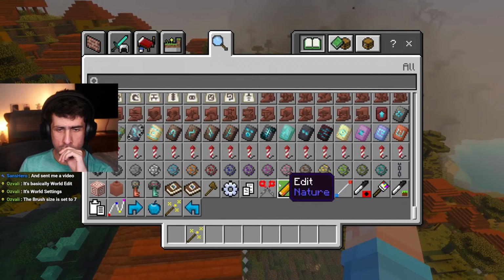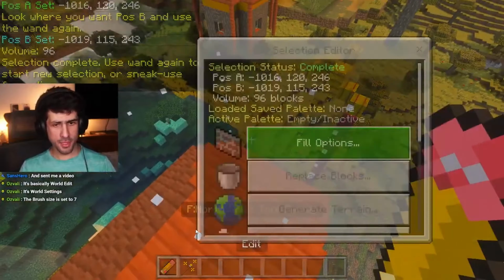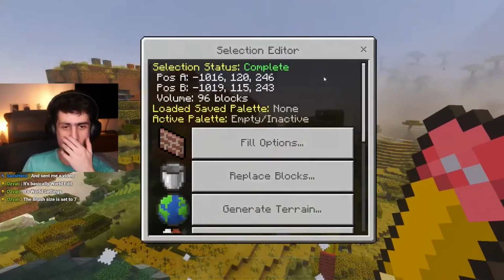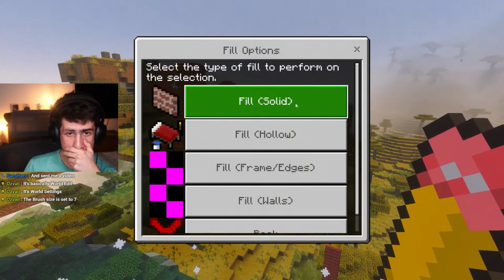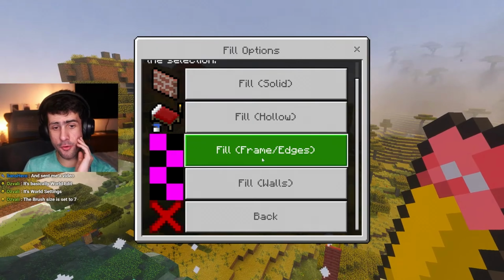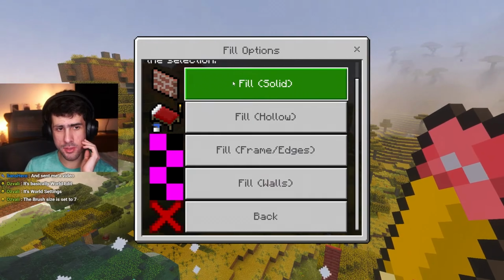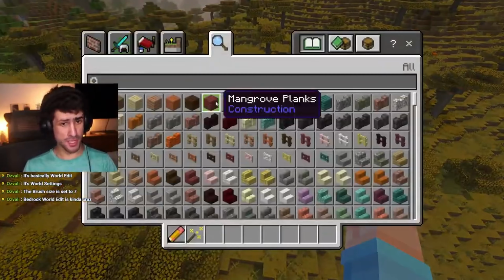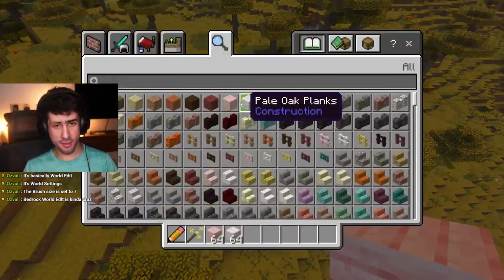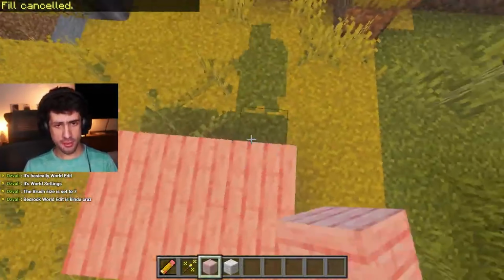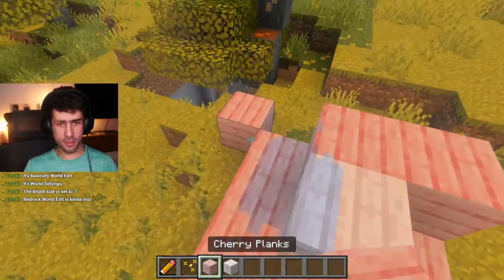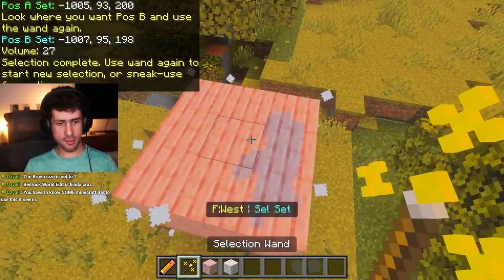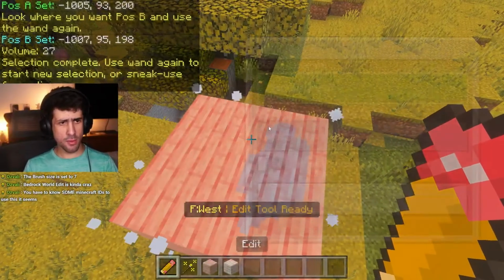Okay, so the edit button, let's see what the edit button does. So there's a fill option, fill solid. So you can do solid, fill hollow, fill frame, fill walls. So I think if I do solid, it should build something hollow maybe? I don't know, maybe if I get this and this, we get pink and go like this. Put white in the middle. Okay, white in the middle. Copy it, and then fill hollow.